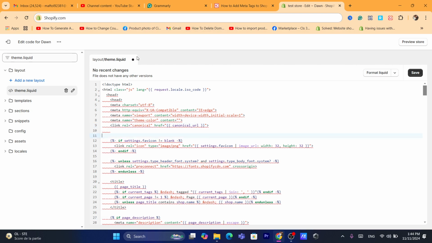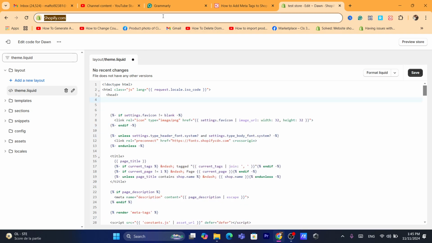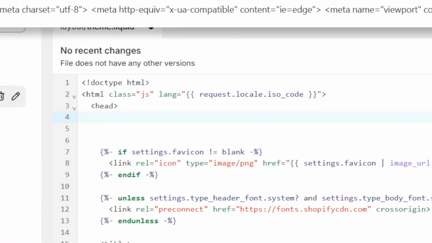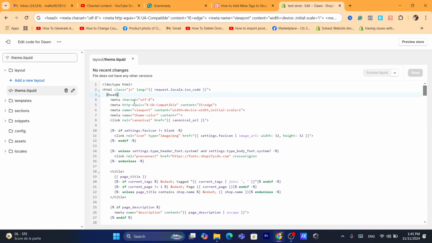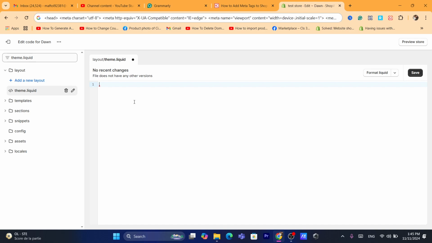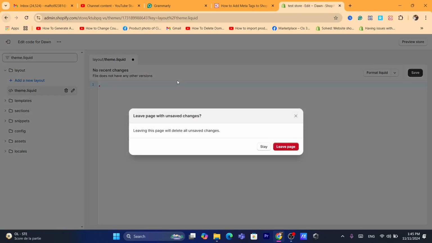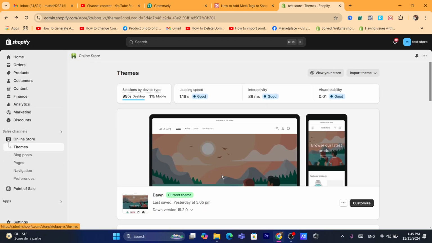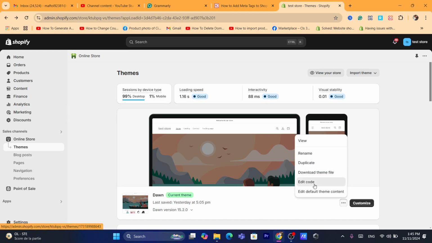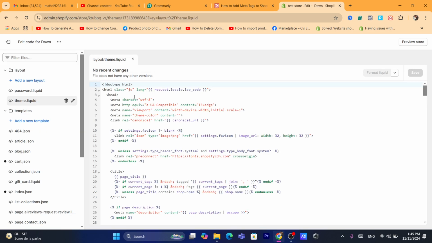I'm going to go back and show you how you can do this. I'm going to zoom in again and show you how you can do this. I'm going to click here, go back, and leave; the pin will be deleted. So I'm going to click on leave. I'm going to again click on the little dots, click on edit code, theme.liquid.